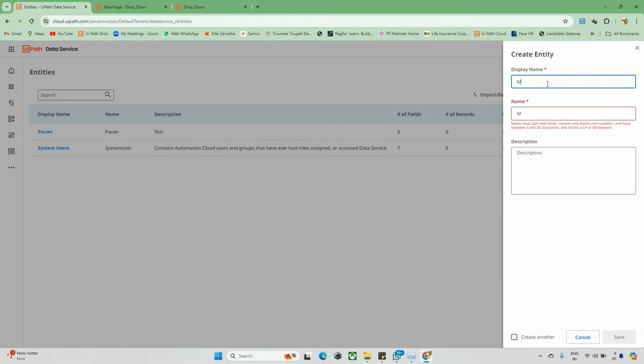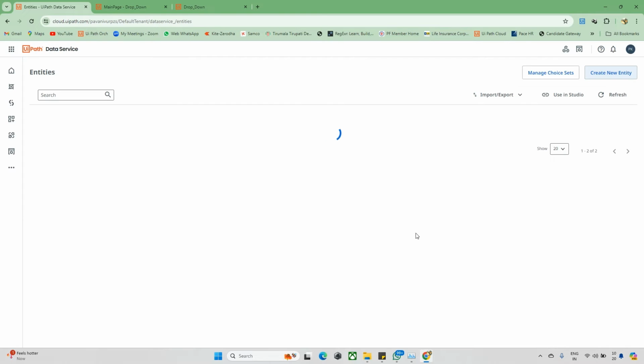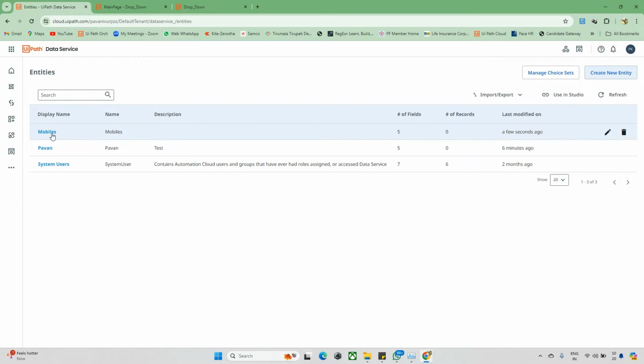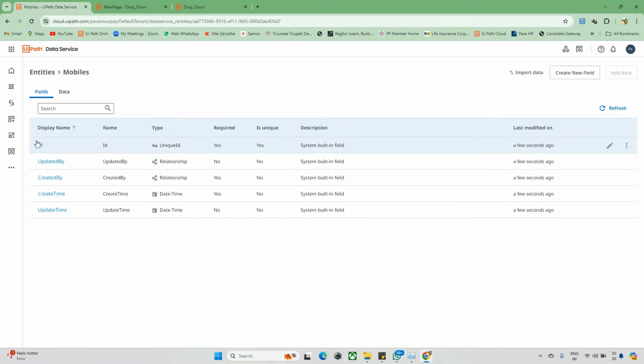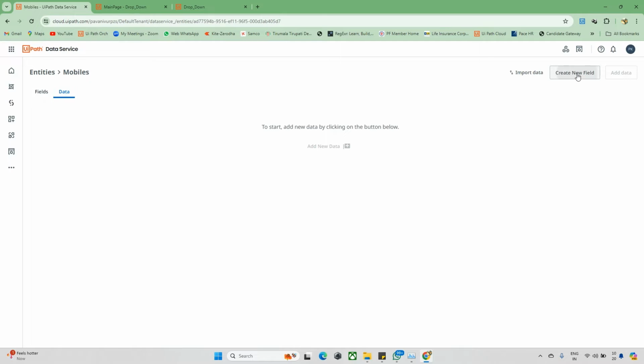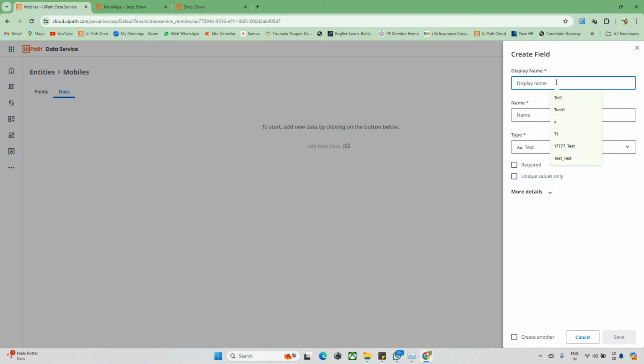This one is related to mobile, so we can name it mobiles, whatever it may be. Just add this. Once you add this, it will move inside. We need to go inside and check. This ID, UiPath updated ID, created, these things I have not created. By default, it will create them. Now I want to add this, so just go to here. Create the new field. So in this field, what am I adding?